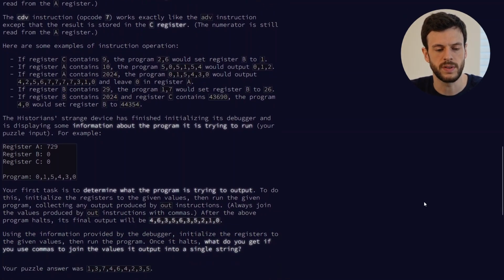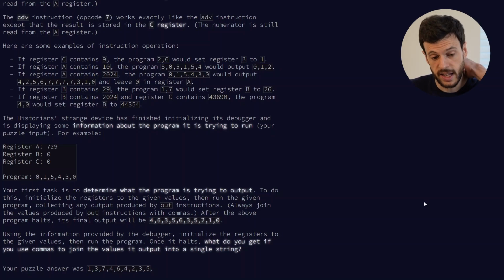Here are some examples of the instruction operation. If register C contains 9, the program 2, 6 would set register B to 1. If register A contains 10, the program 5, 0, 5, 1, 5, 4 would output 0, 1, 2.